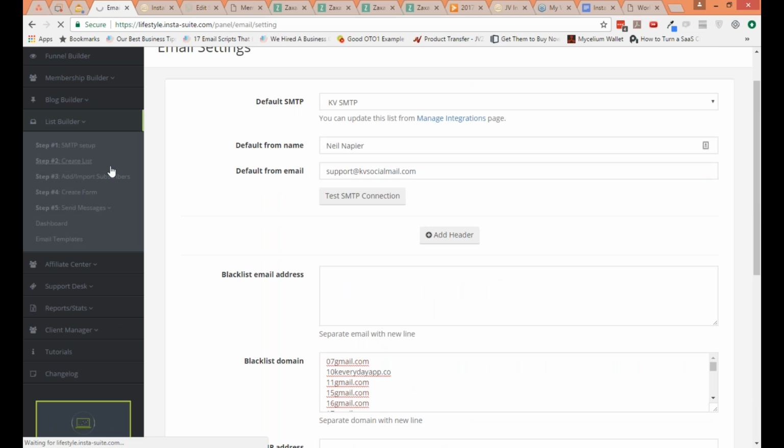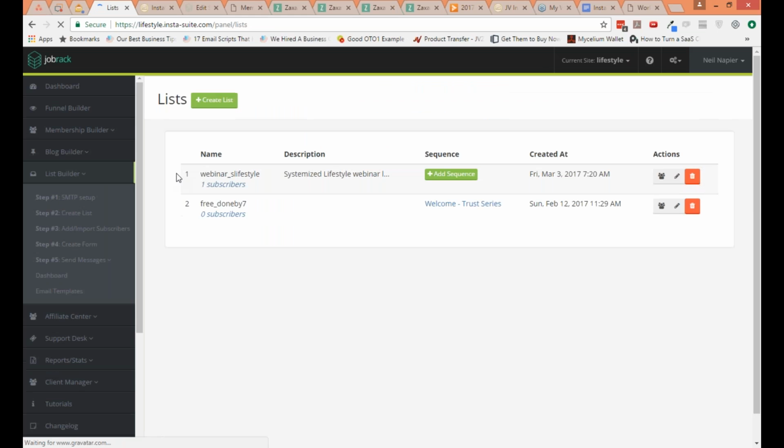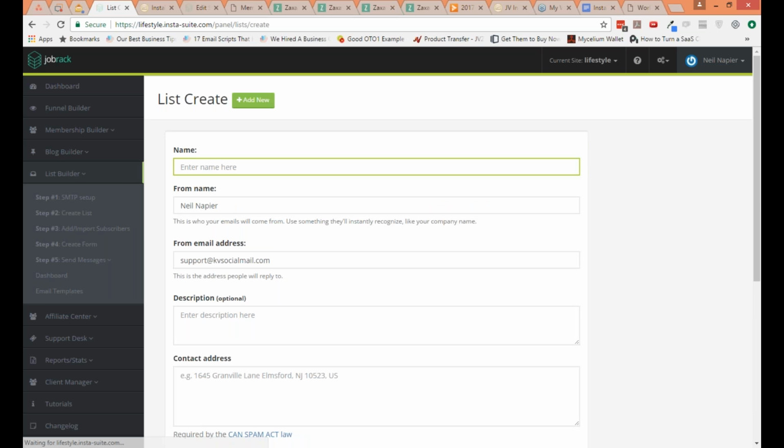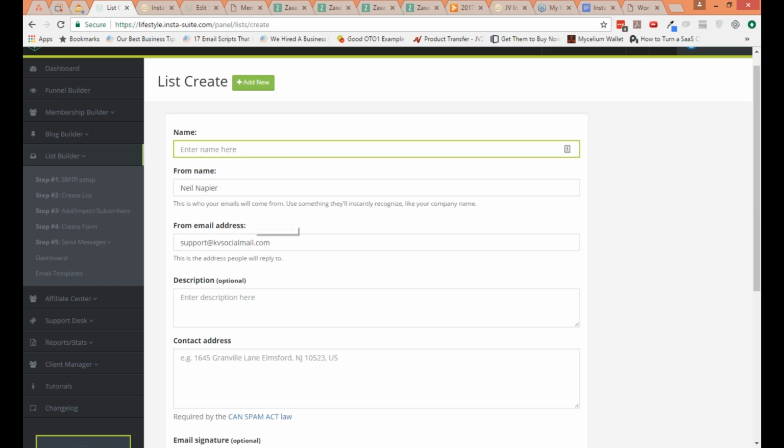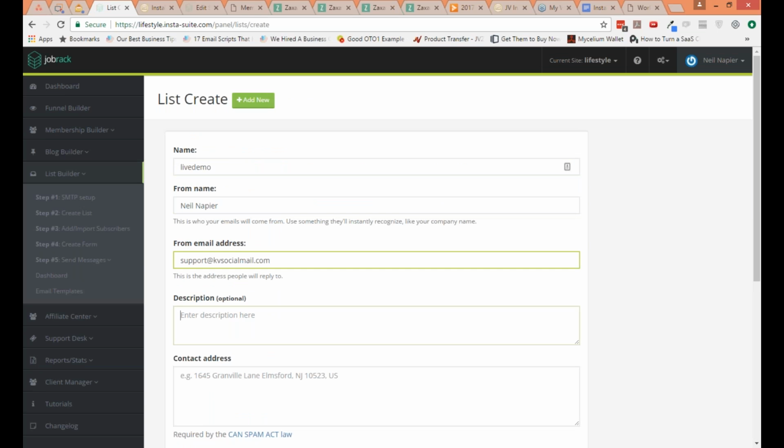Now, the two things you need to know. Number one, you can use the list within InstaSuite, but you can also use the list outside of InstaSuite. So just bear that in mind, right? I'm just going to click on Create List, and I'm going to say, okay, live demo. Let me go up here. All right. This is the email address. I can change this as well if I want to.